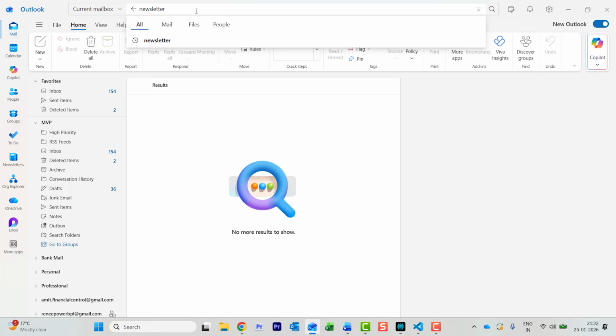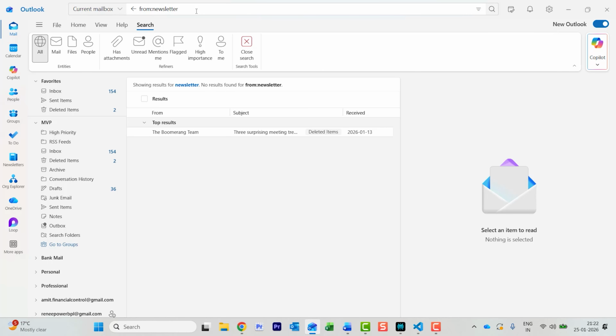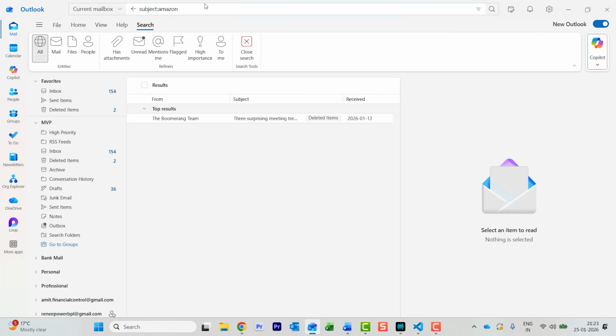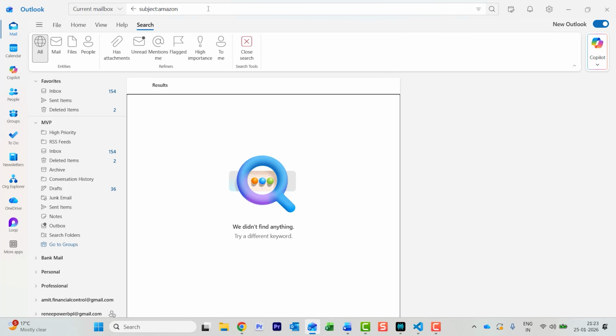Instead of typing newsletter, you can also type from and newsletter, or you can type subject Amazon. Hit enter like that. These are some kind of search terms which you can use, and all your emails which are matching with your input are listed, and you can very easily delete them.